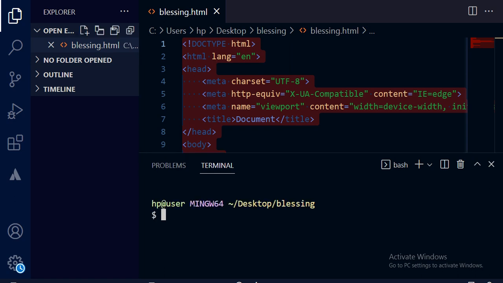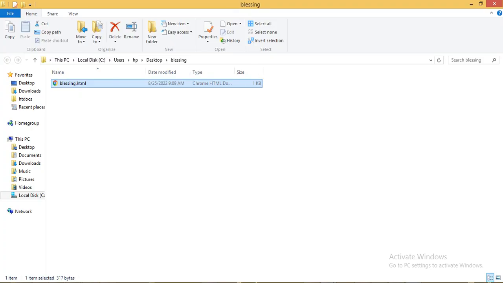So right click on the file, then reveal in File Explorer. So this will take you to where you store the file on your computer. Reveal in File Explorer. So this is where I stored the file in my computer. Now I can just double click.